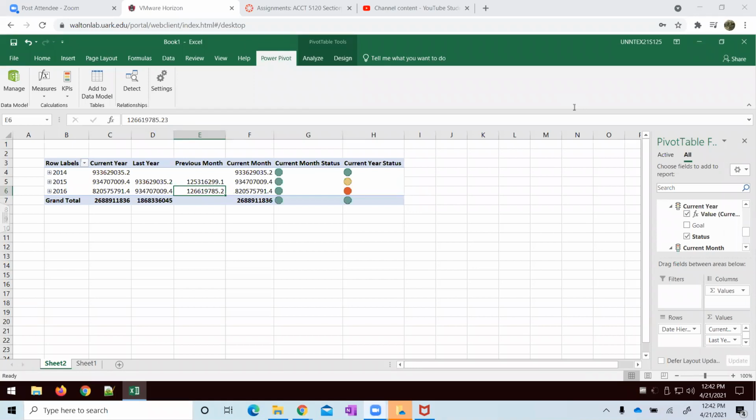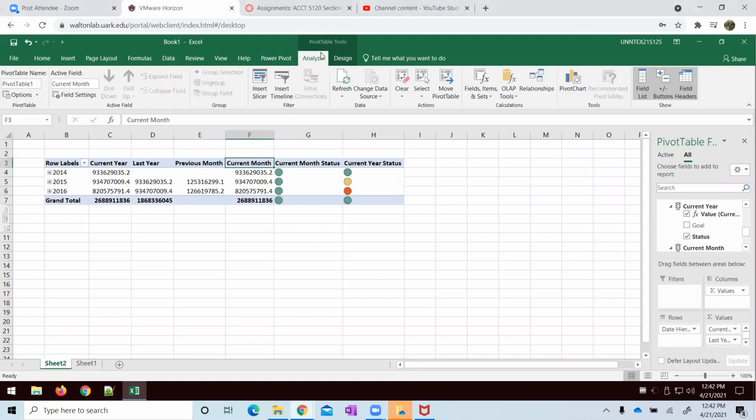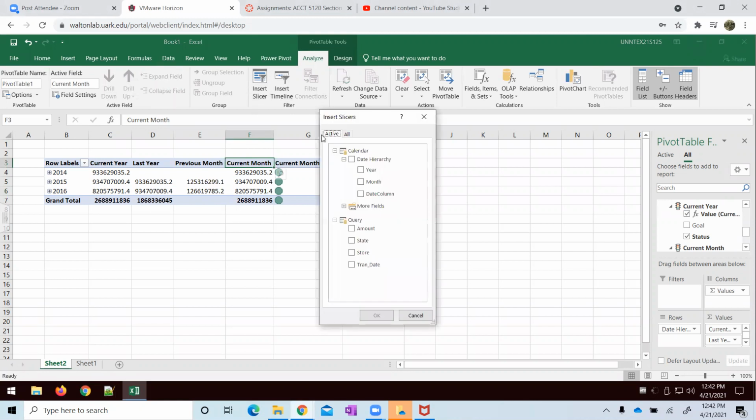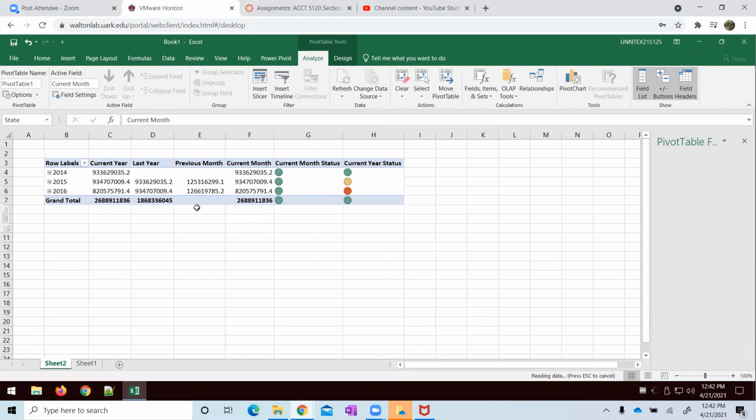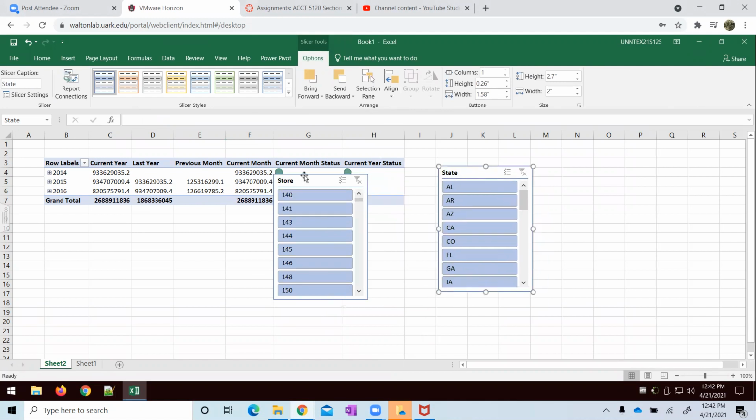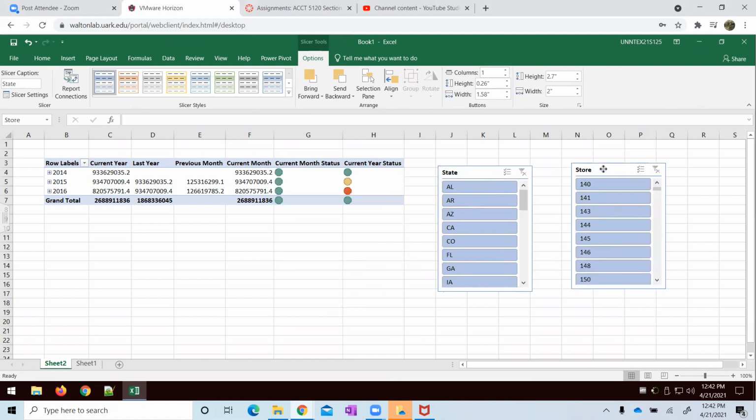So the next thing I'm going to do is go to my pivot table, click in here, go to analyze, click slicer, and I'm going to insert state and store. Put it here. Put it here. And then the next thing I want to do is I see how I can select different states. So I can change the data to reflect the KPI status, which is really interesting, and makes it easier to drill down. So I'm going to drill down the capabilities between the state and the store.